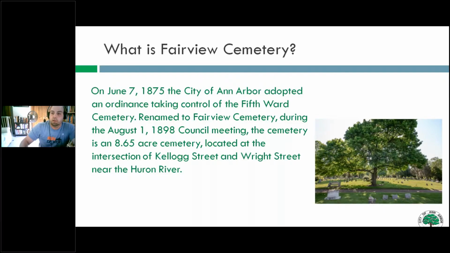The Fairview Cemetery has been part of our organization since 1875. There was a cemetery that was renamed to Fairview back in a council meeting in 1898. It's an 8.5 acre cemetery located right near the Huron River. If you're familiar with the city of Ann Arbor and you may have been canoeing or kayaking with your family, it's near Argo Park, the canoe livery up at Argo. The cemetery is right near there. We'll take a look at some pictures of that in a little bit.